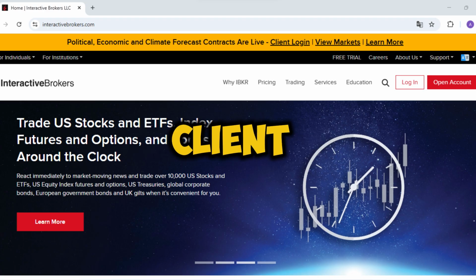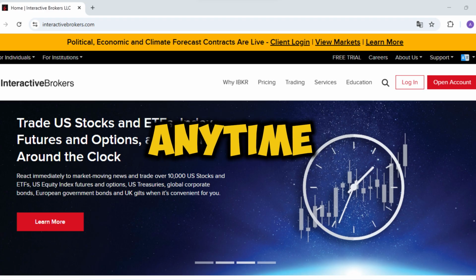Quick tip: bookmark the Client Portal login page for quick access anytime.